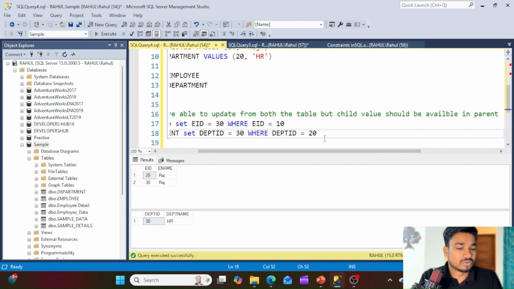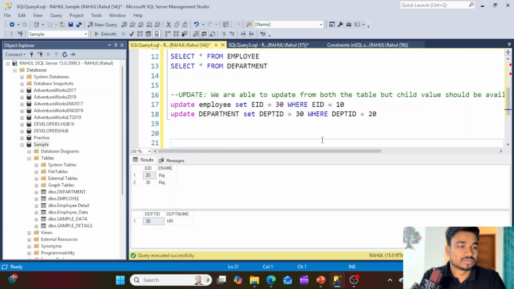Now we will go for the delete statement. If you want to delete the record, then we'll see from which table we are able to delete first. First we will try to delete the records we have in a relation, that is 30. The parent doesn't have authority, as I already told you. So we will see it here as well.